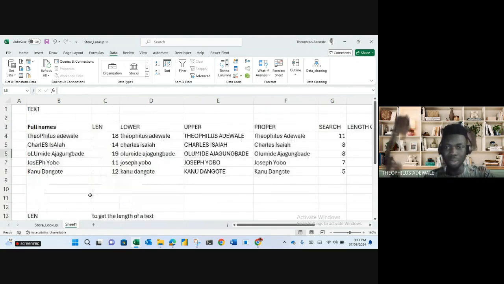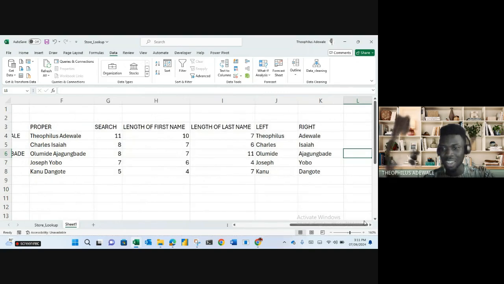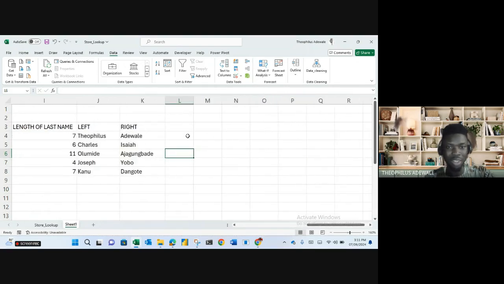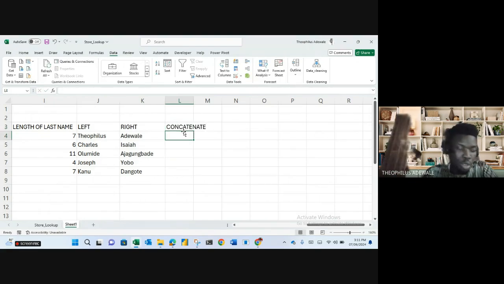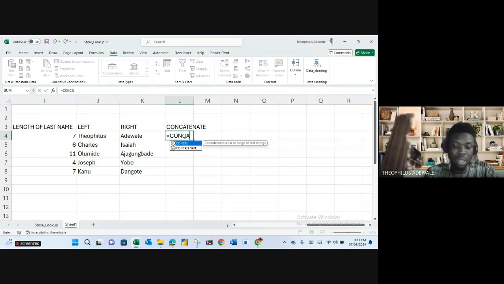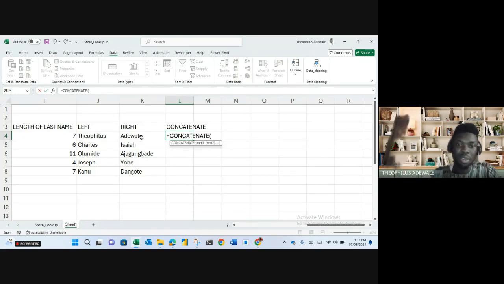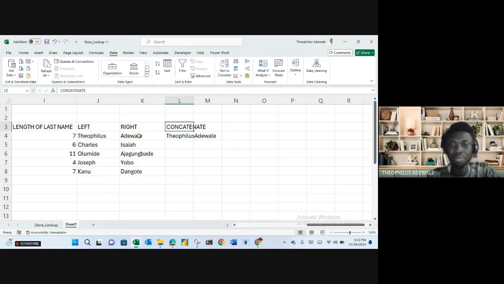So, what if I want to join, concatenate? You have your first name separately from your last name. How do you join them together to form a full name? You do equals concatenate. Pick the first text, put a comma, pick the second text, press enter.